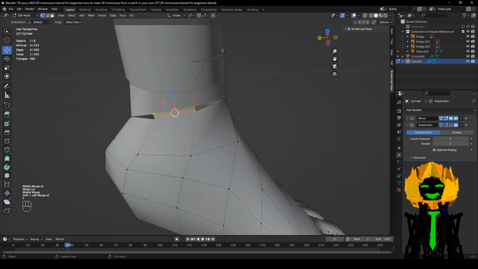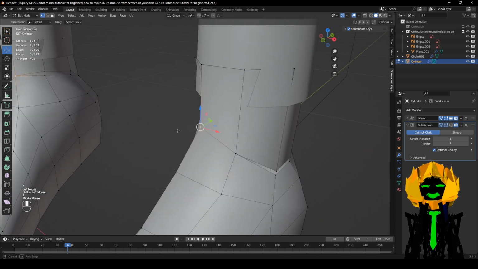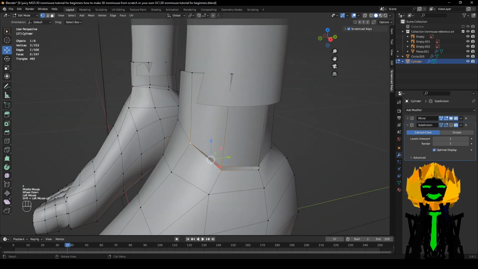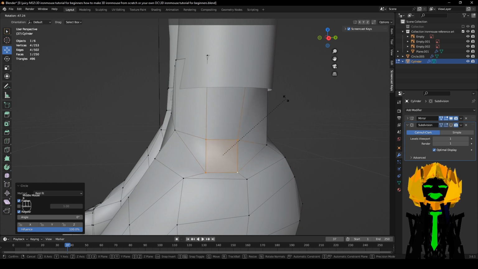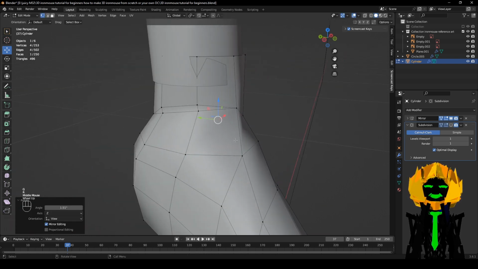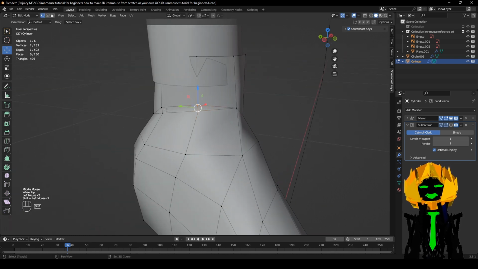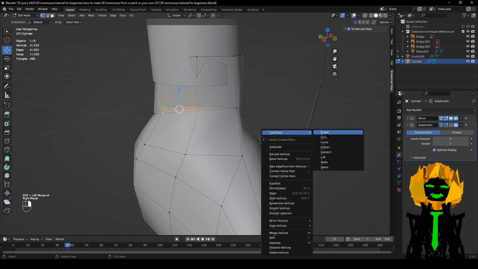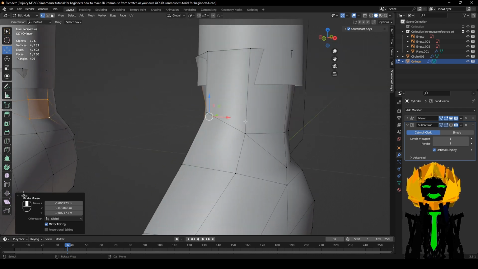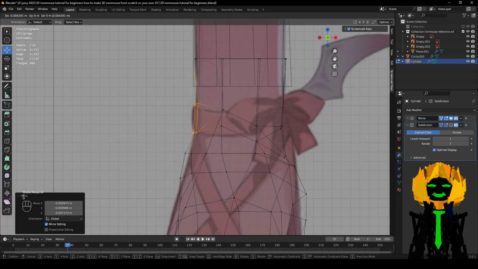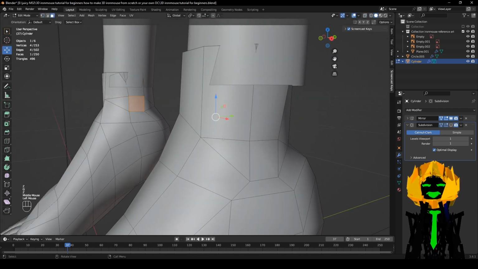Then select this, F, F, F. Then select this, F, F, F. All right, then select these, right click, circle, and just kind of twist into place. Do the same thing over here. Right click, let's do circle. Yeah, and let's do it into place right now. Just do face.